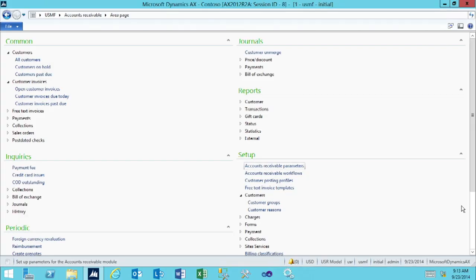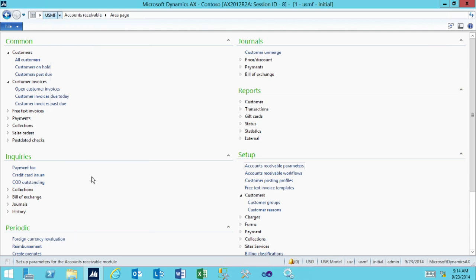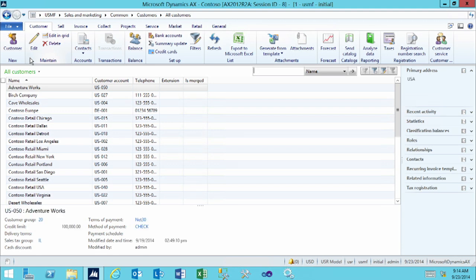You should evaluate carefully if this should be used to create sales orders. Let's open AX and I'll show you both techniques for creating a sales order. I'm going to start by going to Sales and Marketing and then opening a customer account underneath Common and then All Customers. This could be achieved from the Accounts Receivable module, Call Center, or Retail module as well. I'm going to select the customer I want. In this case, I'll use Turtle Wholesales.